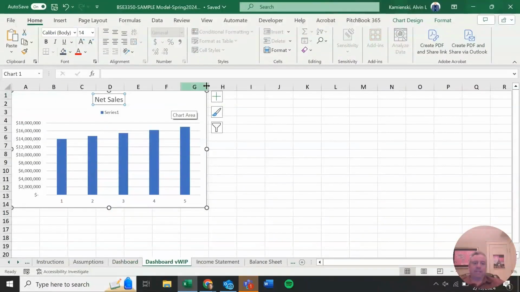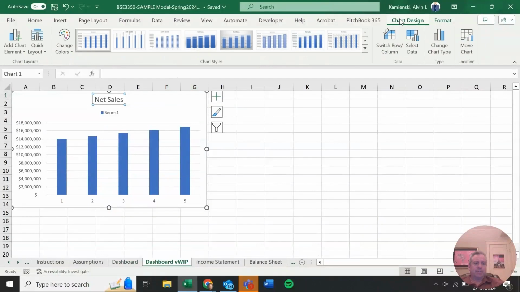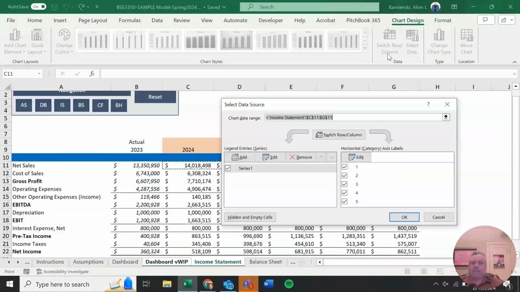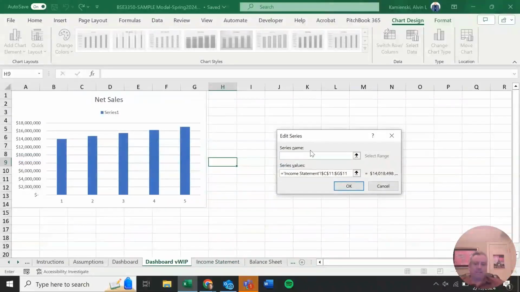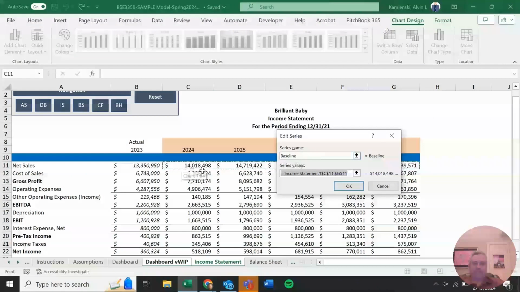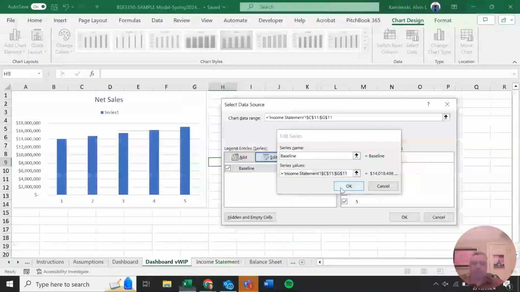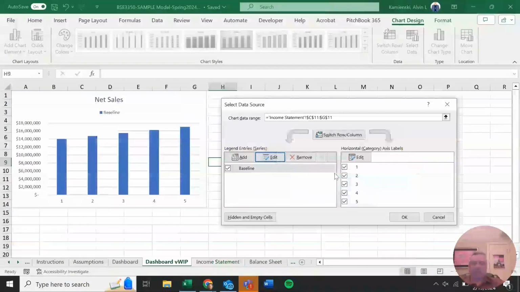So with the graph selected, let's choose Chart Design, select Data, and yours will look a little bit different on the Mac, but it's the same basic field names. So I need to highlight the series and edit it and give it a series name. And that series we're going to use is Baseline, and then it shows me the data that I'm going to use, and click OK.